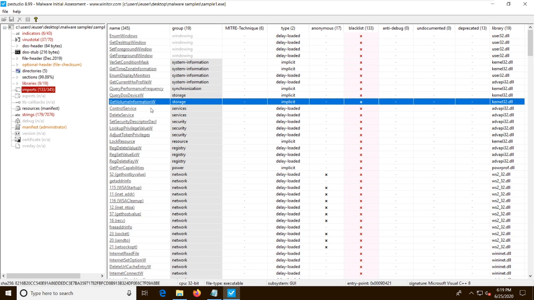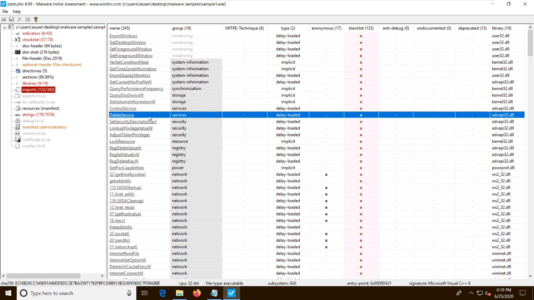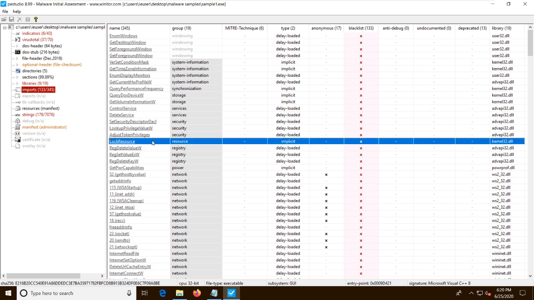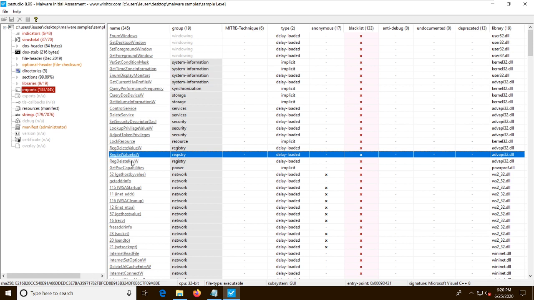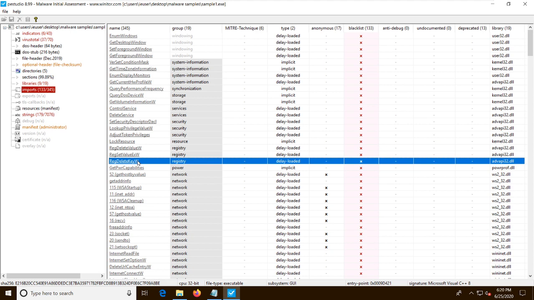I'm also going to note here the control service and delete service, right? So what services is this deleting? We don't know yet, but certainly I want to keep that really in front of mind, that there's potentially going to be some service deletion. Notice here a call to lock resource. Resources are embedded into the binary, and so with that lock resource, we might have some data being dropped, etc. A couple other things. I expect it to set and possibly delete values and keys. Setting values is probably persistence, and then deleting values and deleting keys. That's interesting. We want to take a look at that, certainly.